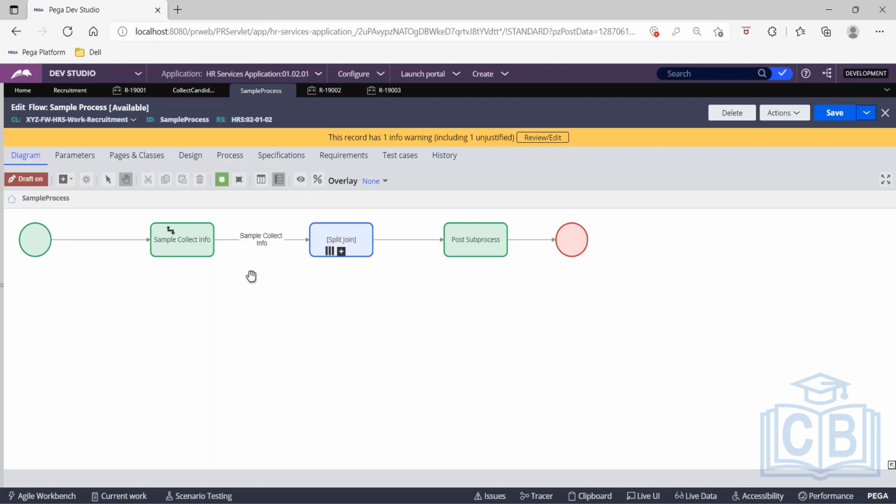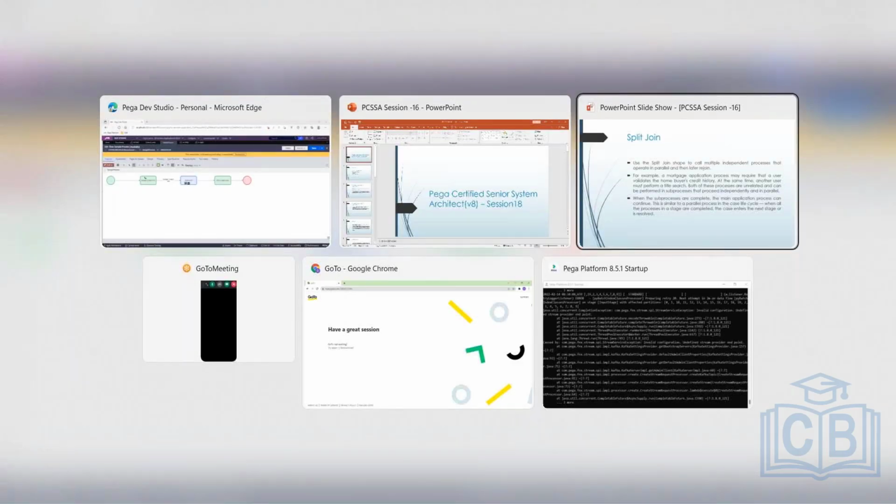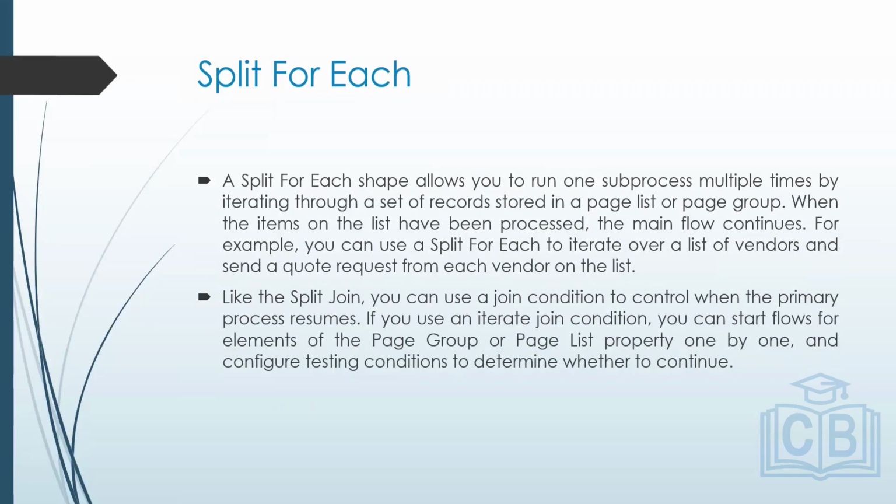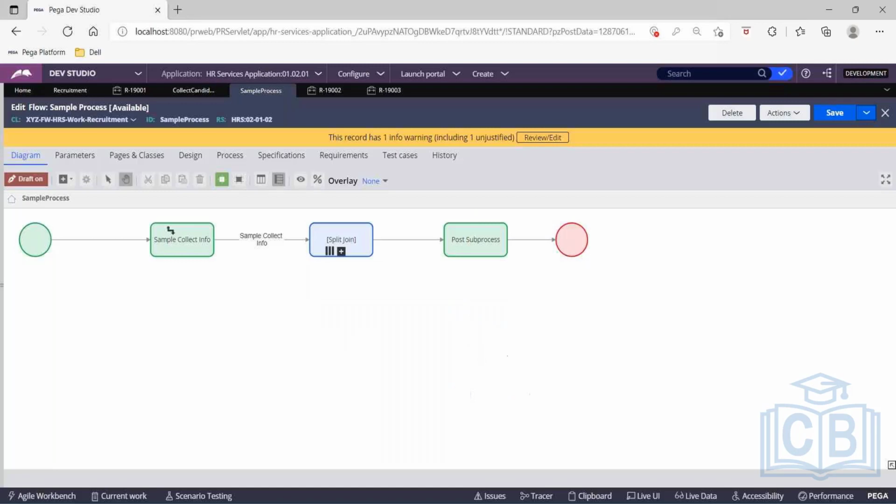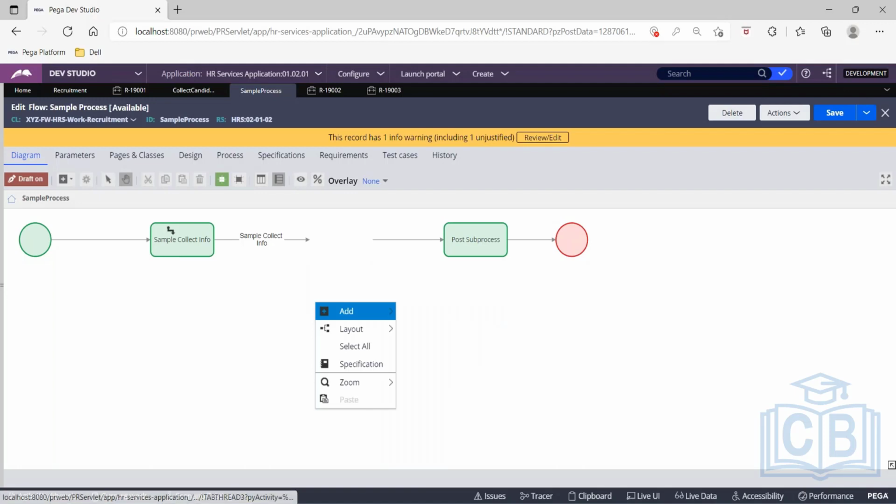So I will iterate the list of candidates for the processes. So that's part of your split for each. You're splitting the subprocess for multiple candidates. It's like a list of records are there, and each item on the record has to be repeated for the same subprocess. Okay, so that's where your split for each comes into picture. Let's see. Now instead of split join, I would like to use a split for each.